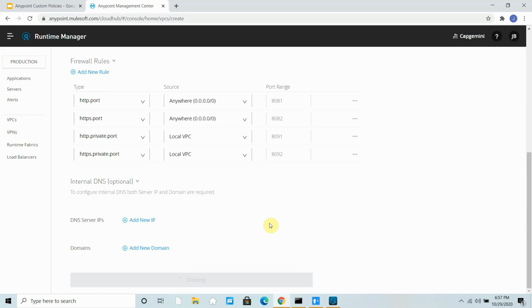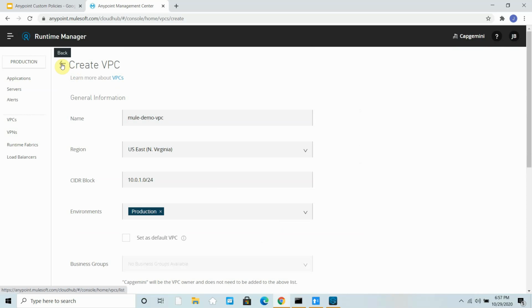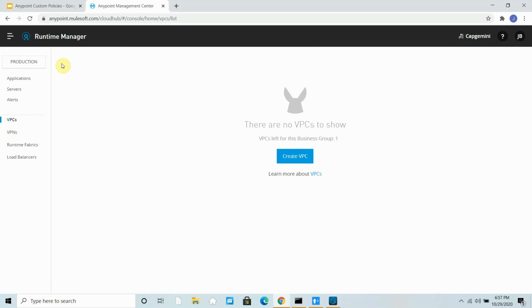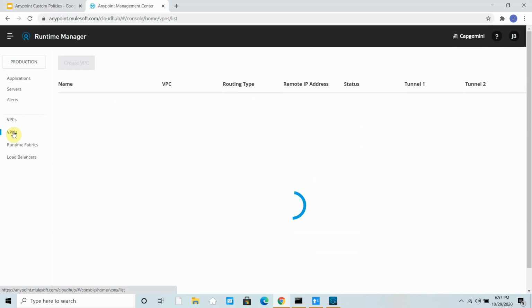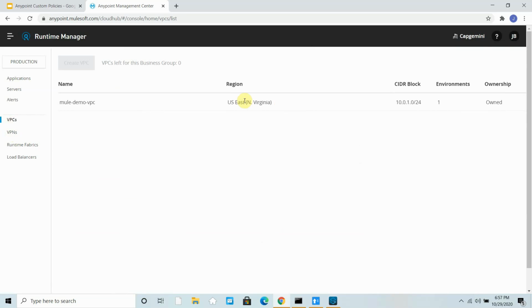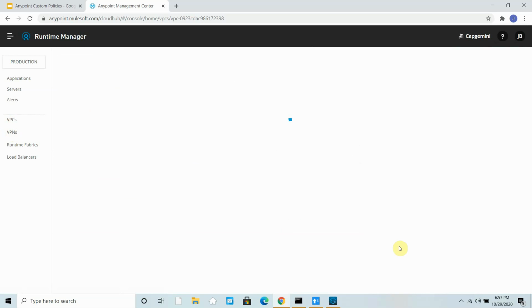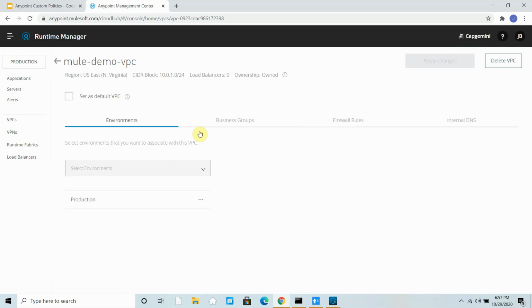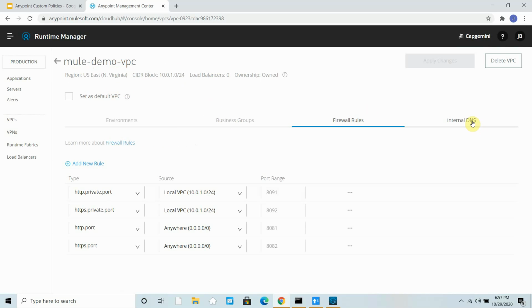It will take some time. Let me go to Create VPC. It's still creating. Okay, so it's there, let me check that. The VPC has been created in the US East North Virginia region. Make sure you select the correct region. The CIDR block is this, and your business group and firewall rules, everything is proper.